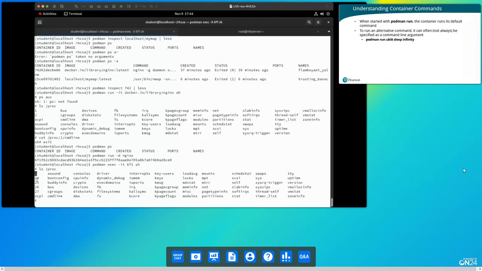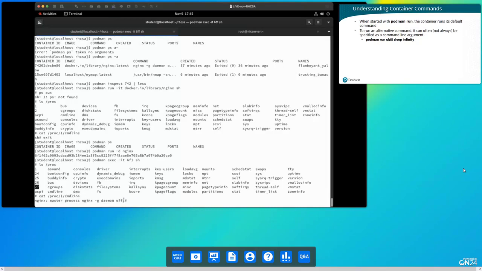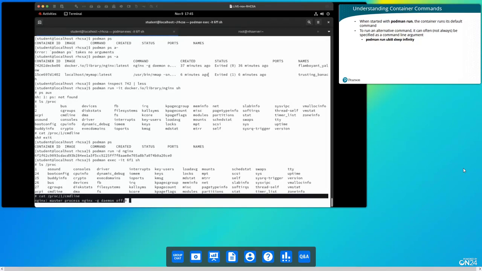I see multiple PID directories. PID1, PID24, PID25, PID26, PID27. And if I use cat on /proc/1/cmdline, then I see this is the Nginx master process. So I started the container using podman run -d, so it does start the default command. And I've used podman exec to run an additional command. And this additional command is the shell.